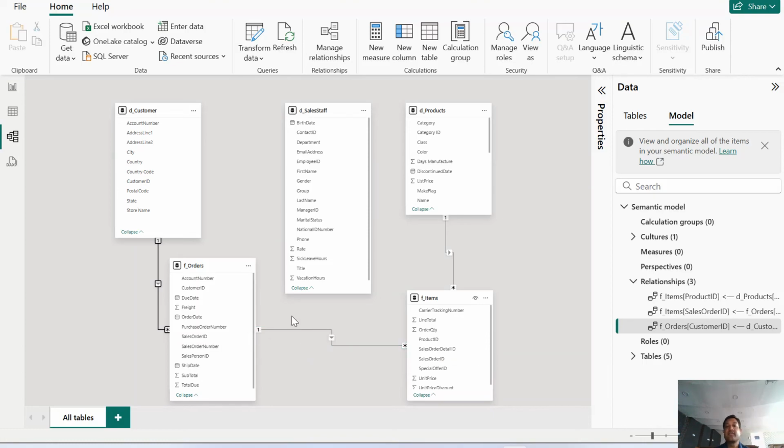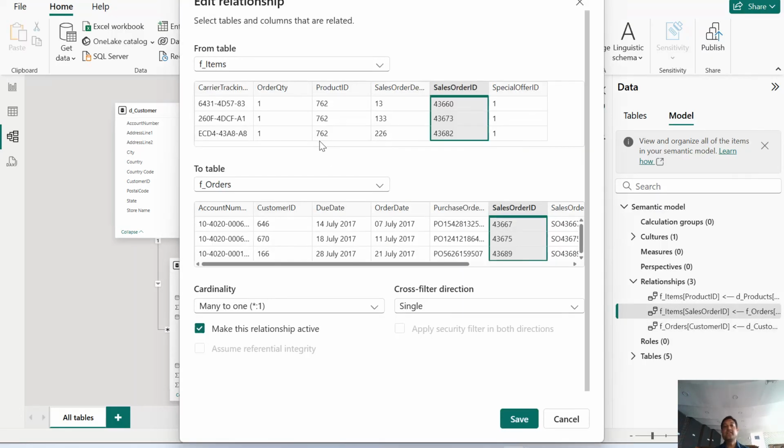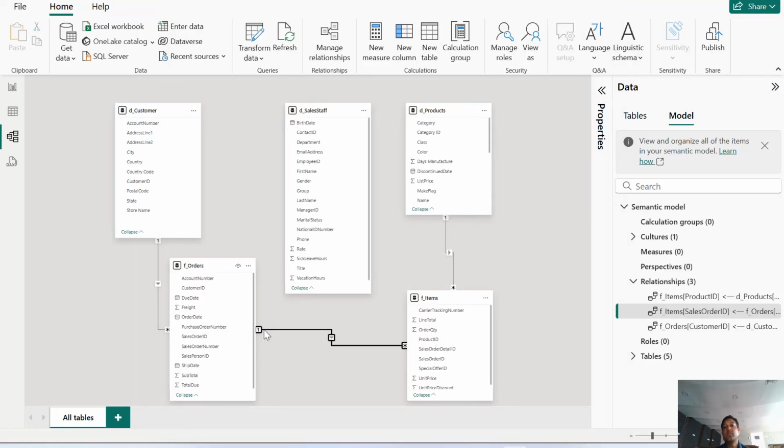So when you have a similar header name, the relationship will be created automatically. And if you see the flow of the relationship, one order has many items. It is created by sales order ID. In one order, we have different order items. If you remember 43660 or 43659, it had 12 different items. So this arrow shows the relationship that exists between the two data tables.